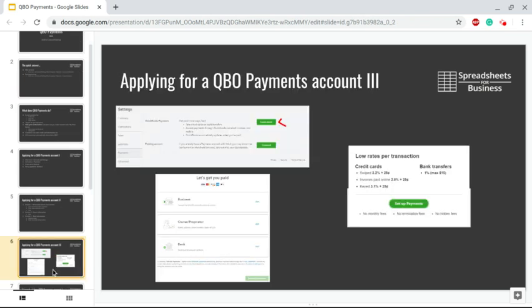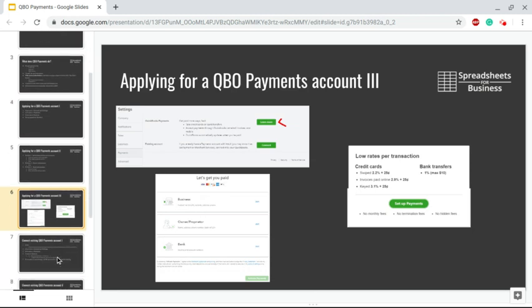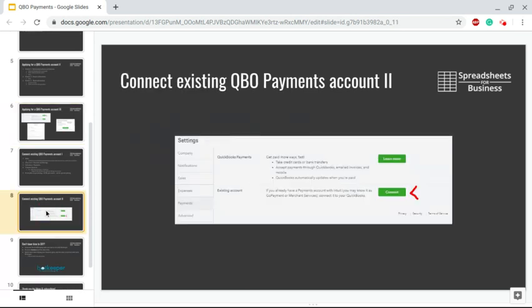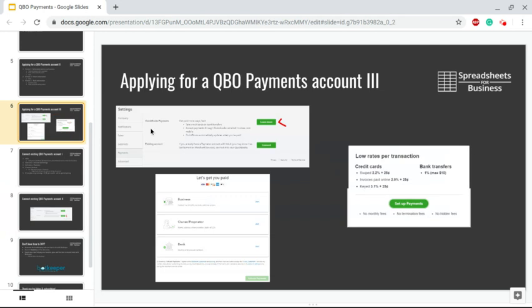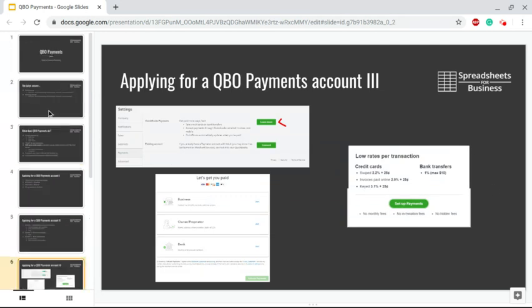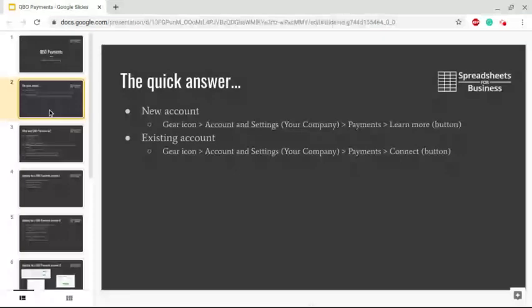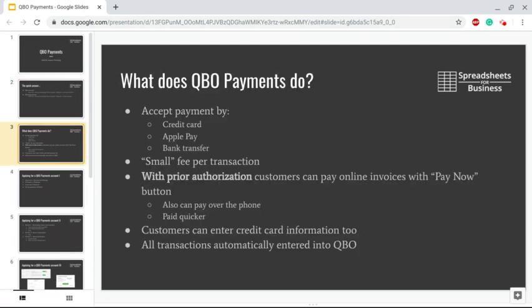And this is what those look like. This is for applying for a new QuickBooks Online account, and this is connecting an existing account. You can see the Connect button there and the Set Up Payments button there. Okay, so that's a quick answer. As usual, we'll get now into a little more detail on the matter.